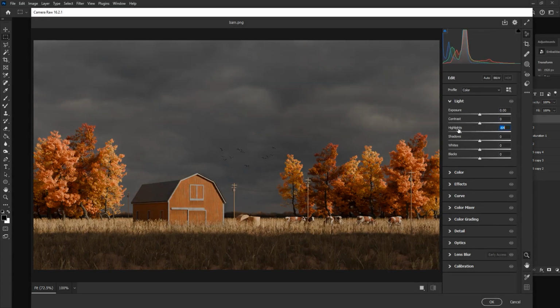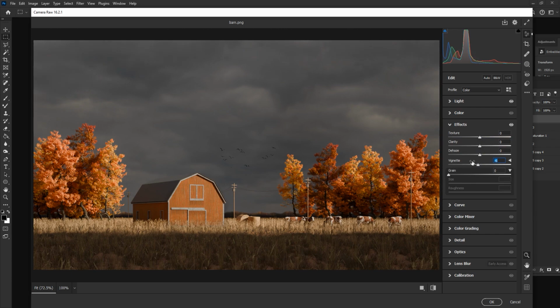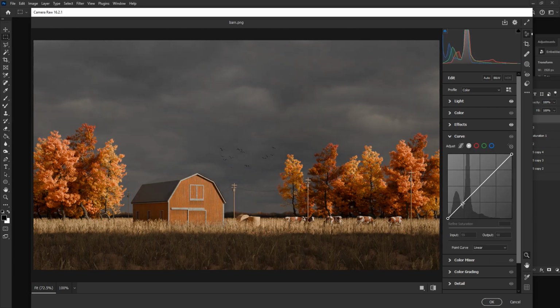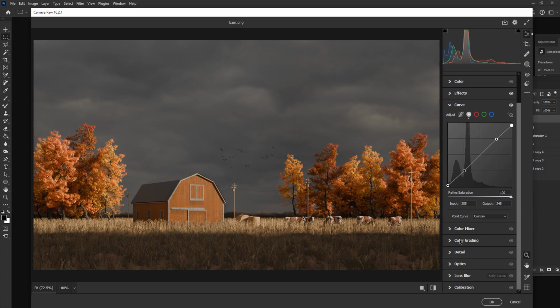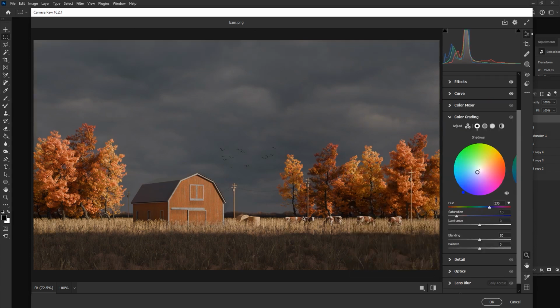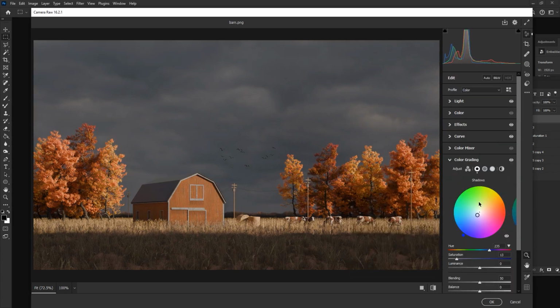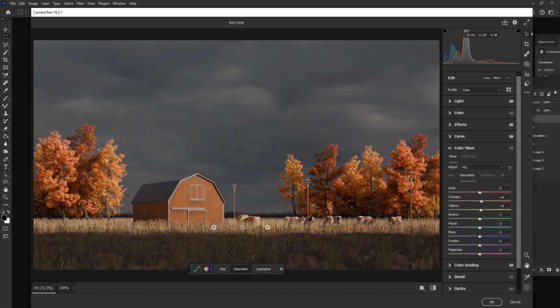It's time for Camera Raw. I lower the highlights, increase the contrast and exposure a little bit, add some vignetting and play with the curves. Also color grade the shadows to make them a little bit bluish to have a nice color contrast with the yellowish midtones.